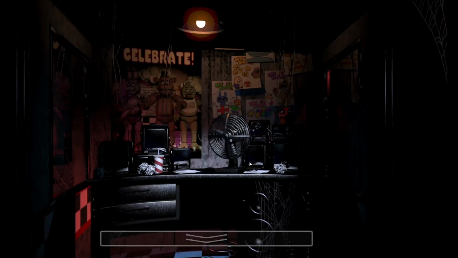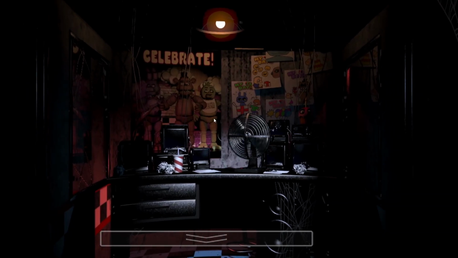Hey guys, look at this. You can't have the lights on either when the camera's up. Notice how the electricity goes off every time you flip up the camera?